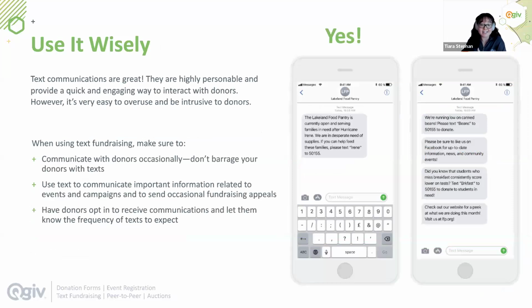The next best practice is to use it wisely. Text communications are great. They're highly personable. They provide a quick and engaging way to interact with donors, but they're very easy to overuse and be intrusive. So with great power comes great responsibility. I think we've all heard that. Your donors consented to let you text them. That's power. Don't overdo it. So when using text fundraising, make sure to communicate with donors occasionally and don't inundate your donors with texts.